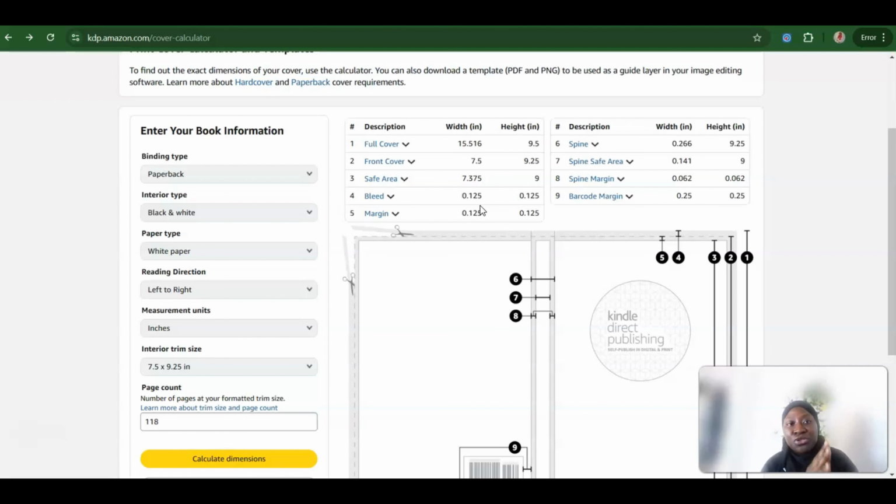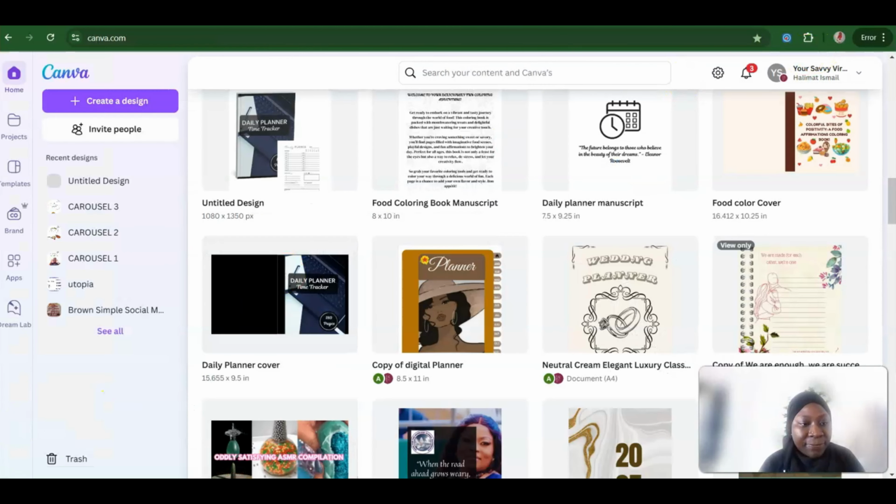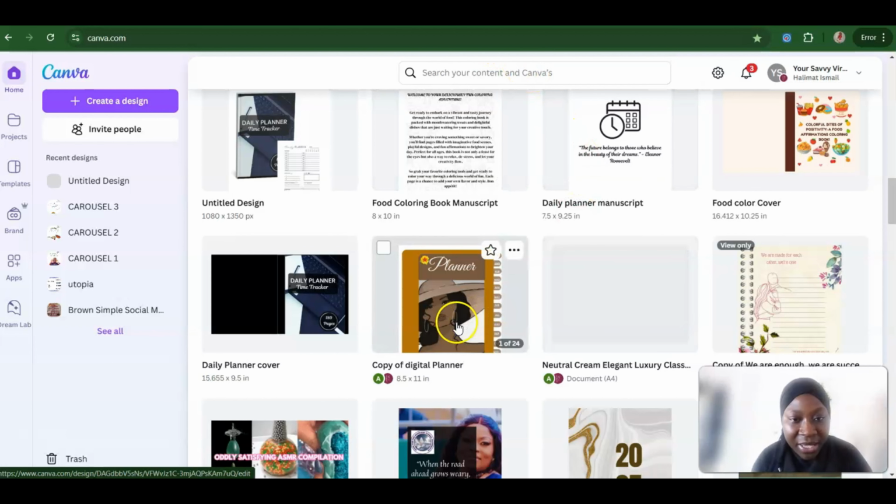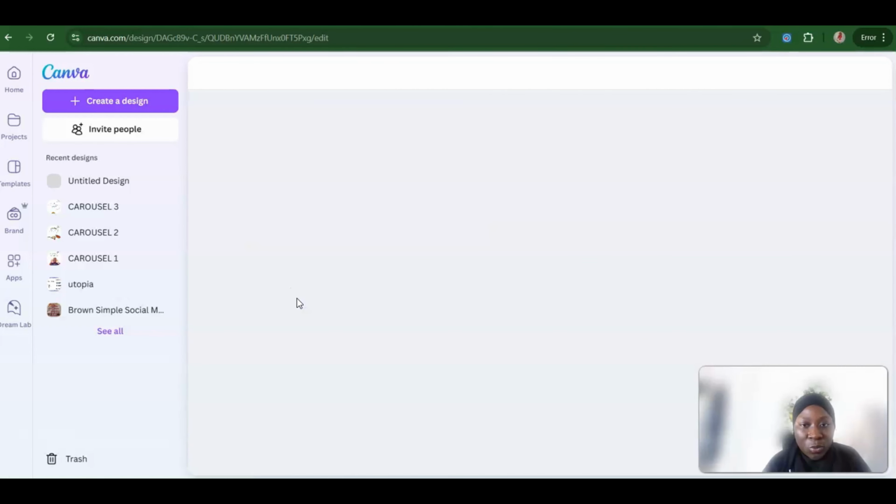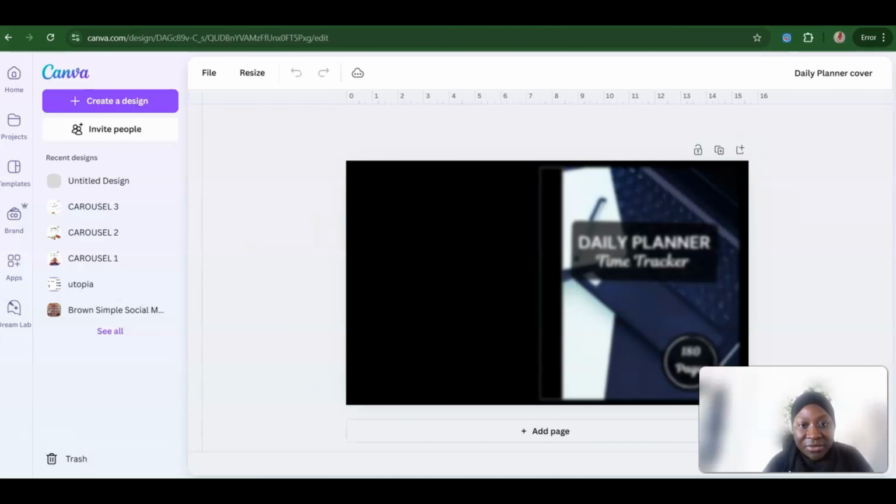So now I'm going to show you how the design should look on Canva, and I'll show you where you can check the sizes to ensure that you are on the right track. So now we're going to go to Canva. So let's go to Canva. This is Canva, this is my Canva. And I'm just going to open the cover of the planner I did recently.